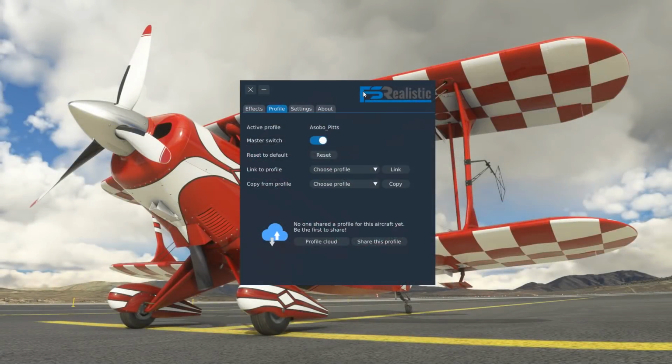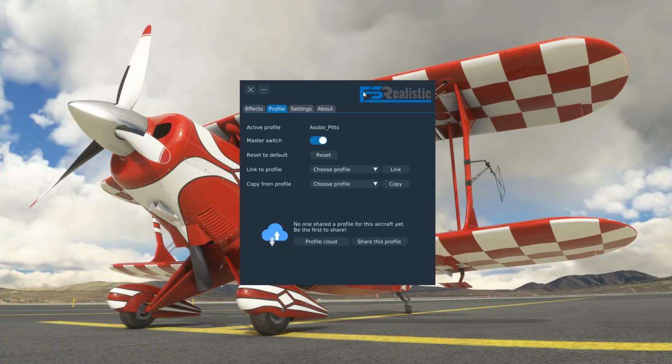So the FS Realistic application is pretty straightforward to use. As you can see, just a few windows which we can use to configure the program. Worth noting that until you have the sim loaded up and the flight actually running within the sim, you won't see too many options from the application. You do have to be loaded in and ready to fly before you can start to adjust the various settings within the app. We'll come on to the effects last, so starting with the profile window.